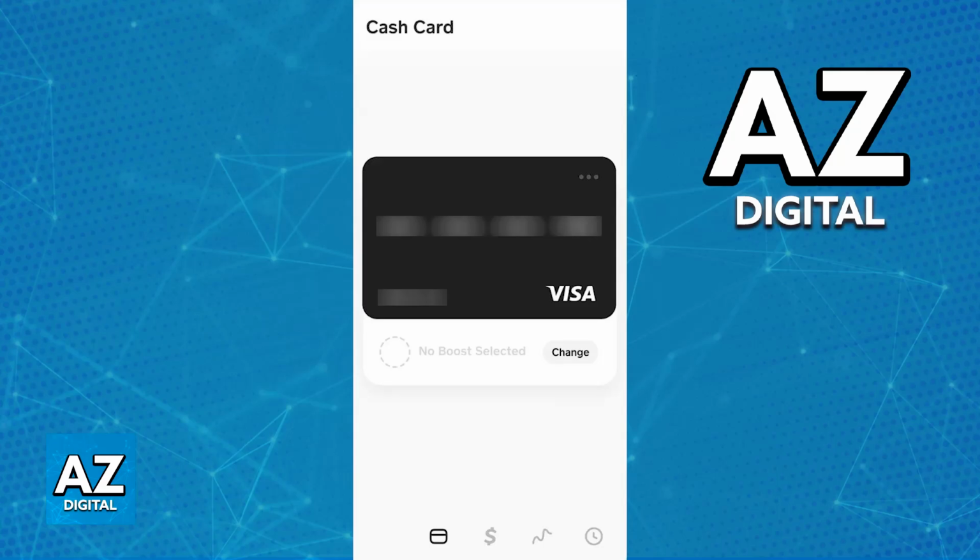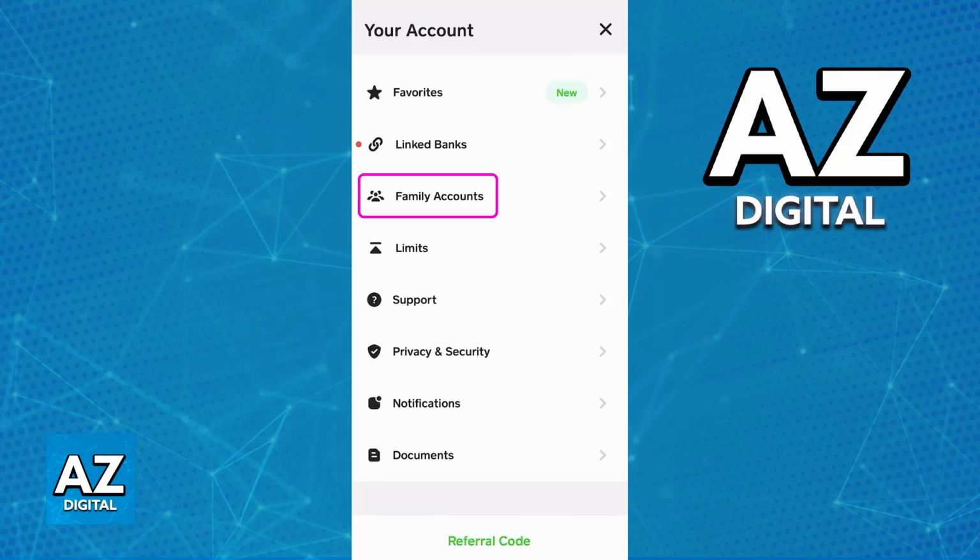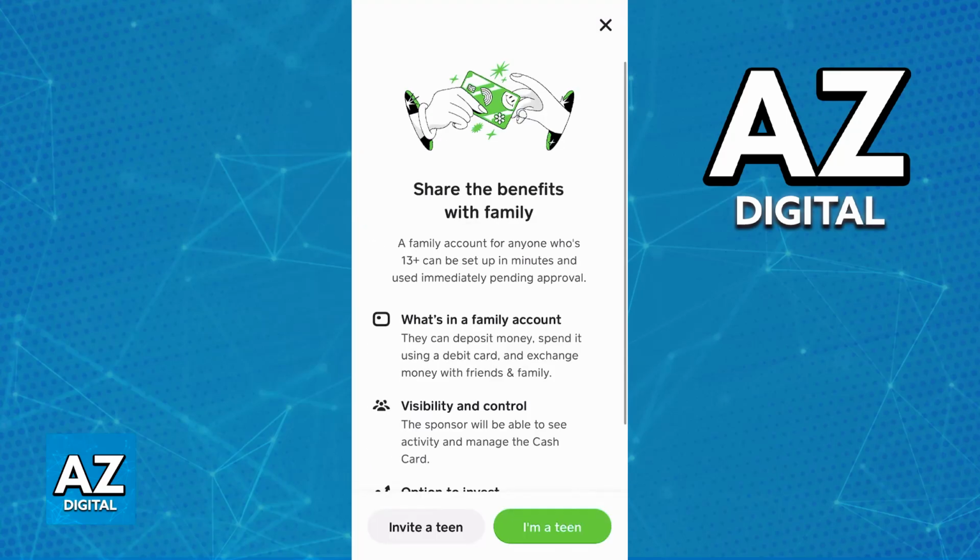However, what about removing someone from your Cash Family account? Maybe because they turned 18 or because you don't want them included in that specific family account anymore. Well, sadly, Cash App does not have a feature to remove individual members from a family cash card. However, you can do this in one of two ways.